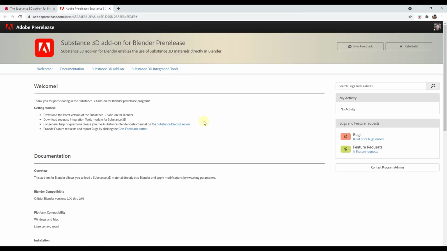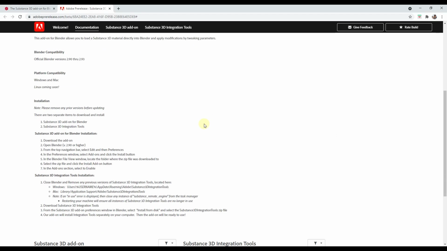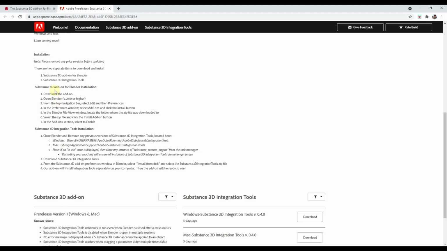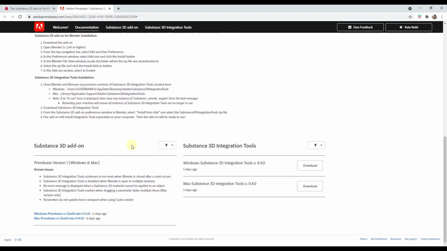So the first thing you need to notice, there's actually two things that you need to download for this to work. So first off, there's the Blender add-on. So that's the add-on that you're going to download and you're going to enable inside of Blender. There's also a tool right here for 3D integration tools that you need to install as well. So you need to install both of those files, which you can find at the bottom of this page, which I will link to in the notes down below.